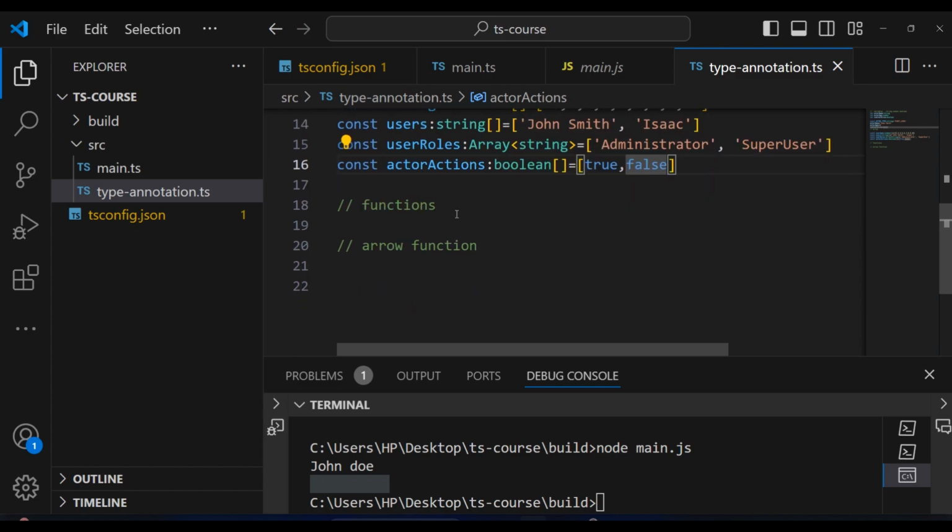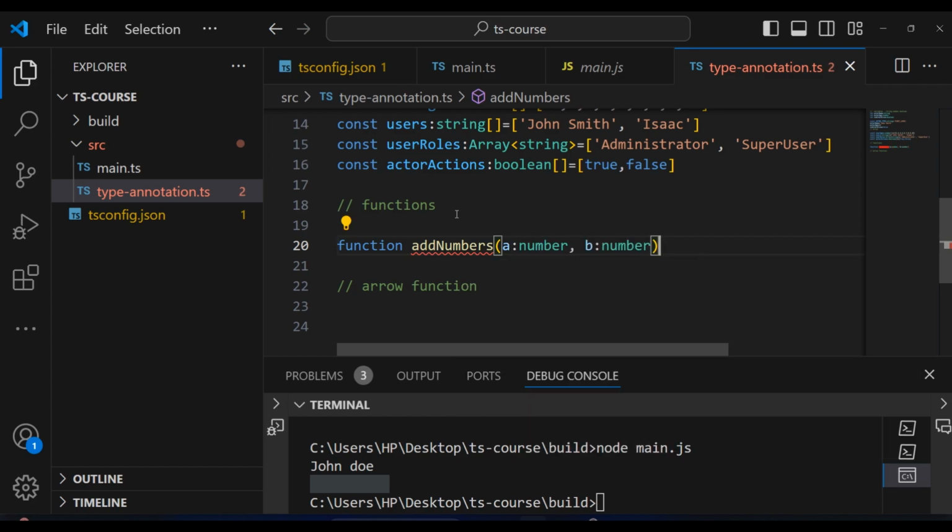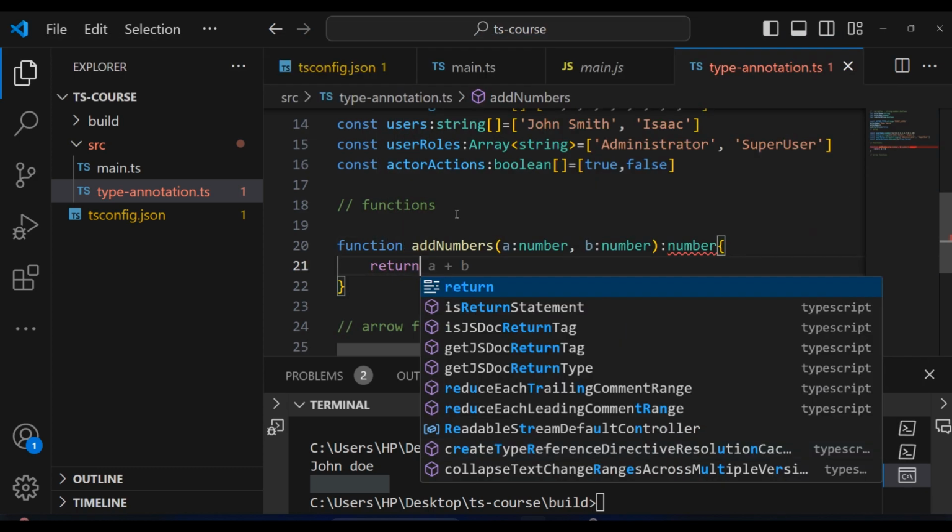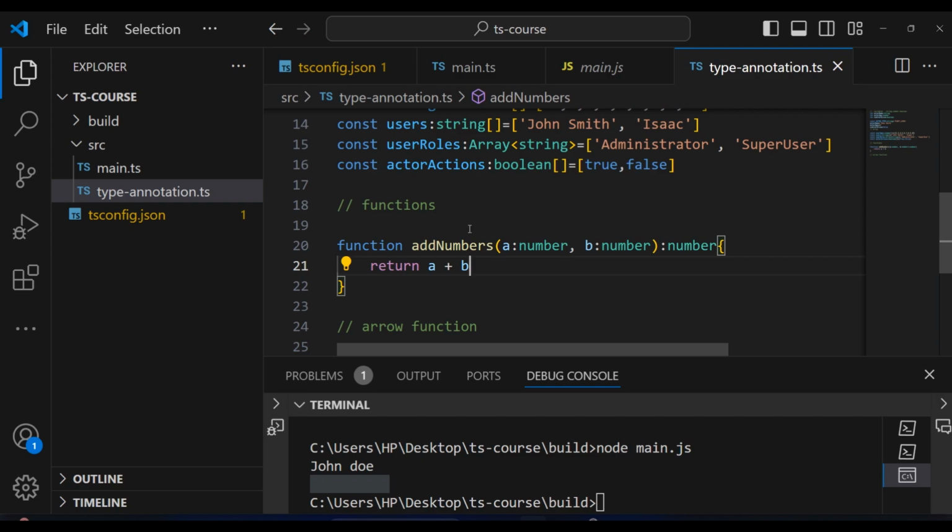But also we can type our functions. Right here, I'm going to say function add numbers. It is going to make the sum of two numbers. I'm going to pass here A, I'm going to say it is going to be a number, and B, it is going to be a number, and then the return type should be a number. And then I'm going to pass here A plus B, and then we can return a number. You can see when we hover over our add numbers, TypeScript infers that this add numbers function should return a number.